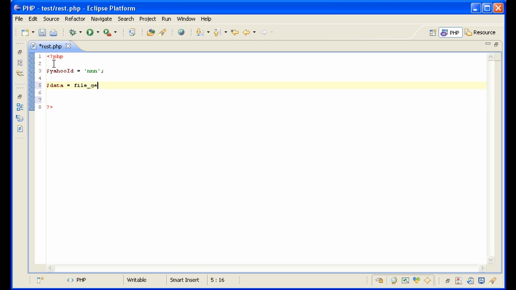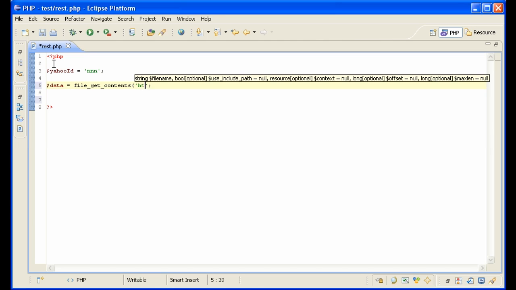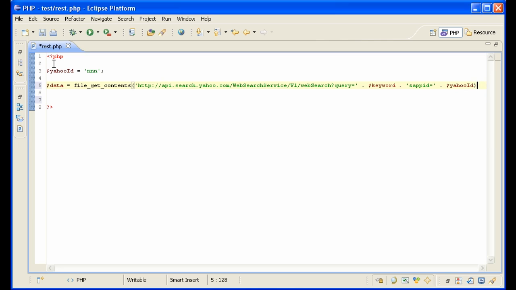file get contents, sorry about that. And then this URL, http search.yahooapis.com web search service v1 web search query equals, and then some kind of keyword, and then be sure to send your app ID, which we'll call Yahoo ID, no problem, and that should be it. Now we need to define a keyword.